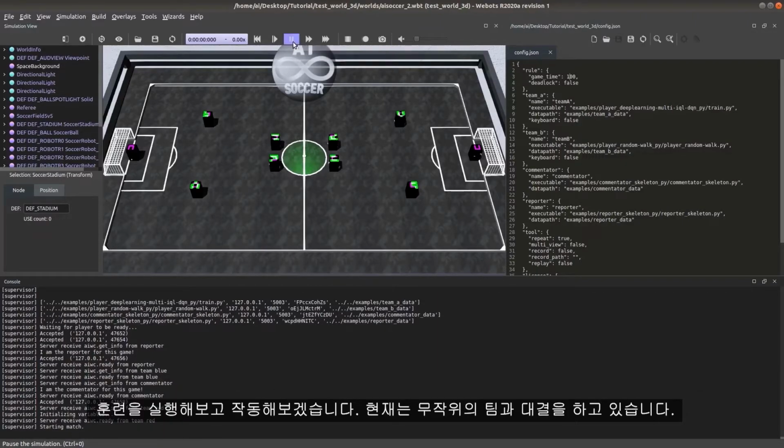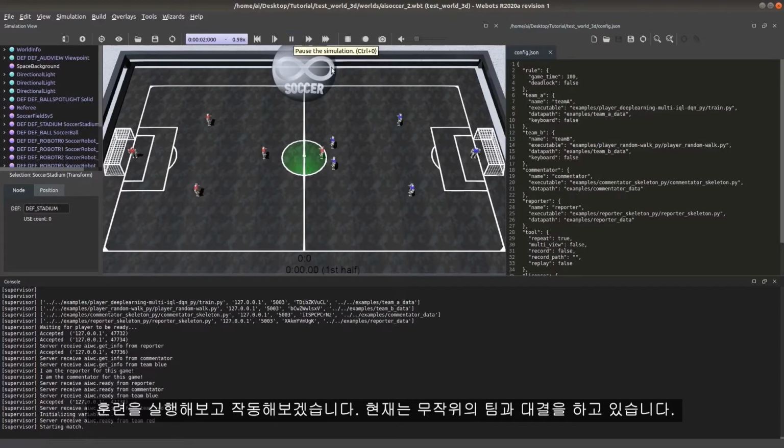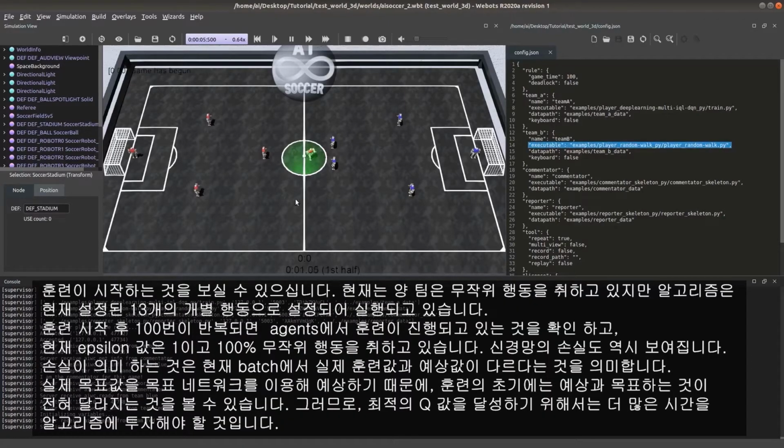So let's run here. Let's see if it works. And we're training against a random walk algorithm. So you see that he begins here and he starts to take random actions.